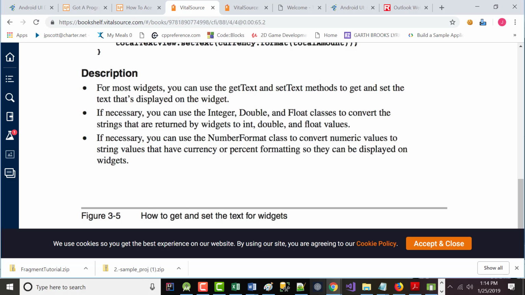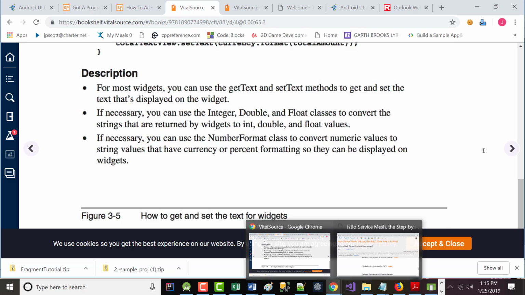What do you mean number format? Didn't we do that in Java? Yes, we did, Jeff. All right, we did that with all the stuff that we did with the employee classes. We wanted stuff to be dollars and cents, for example.